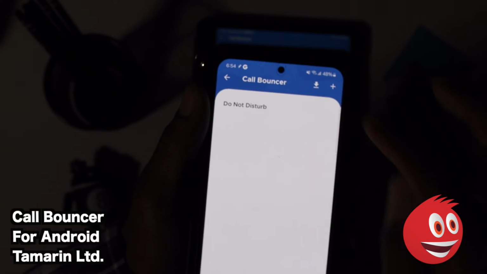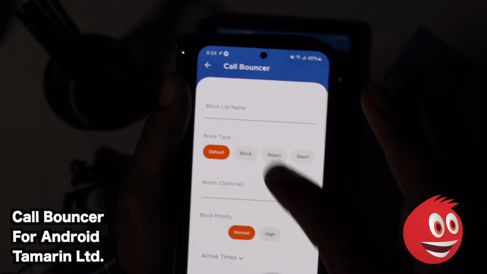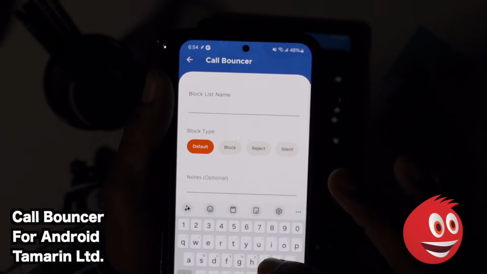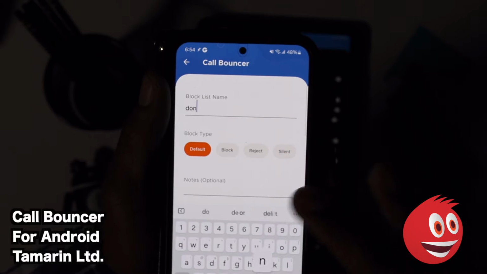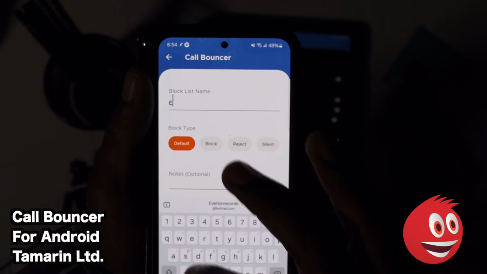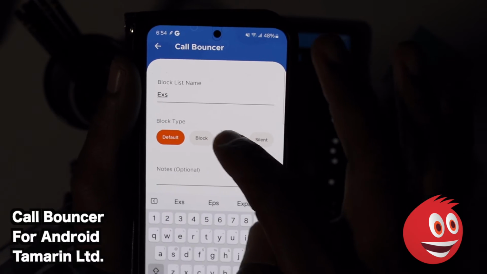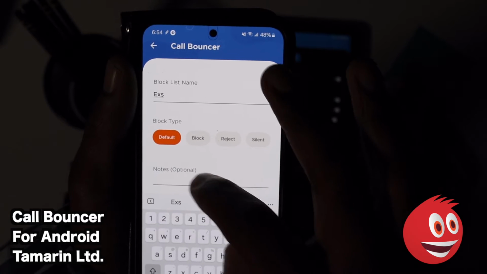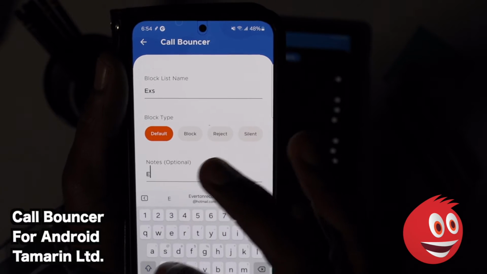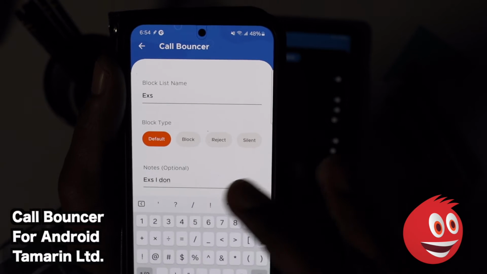So to make a list, all you do is tap on the plus icon, and you have your block list name. Now we can put don't want to hear from the person, or you know what, or X's. Let's call it that. Let's make it more controversial. So we have our X's list here. You have the block type, block, reject, or silent, and you can put some notes. I could say here, X's I don't want to hear from, something like that, okay?